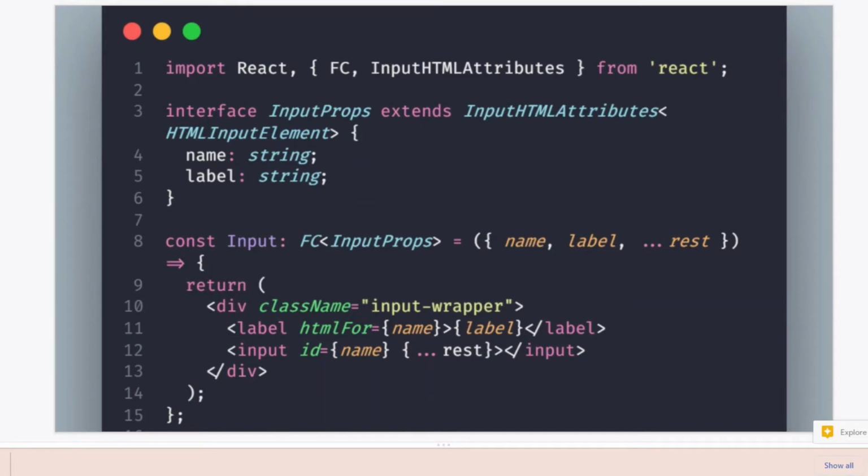Lastly, I wanted to show you guys an example of React code. We will be using React with TypeScript in this course. So what you're looking at is an interface called InputProps. It is extending an input HTML element attribute, and it is set to a type of an HTML input element. We have a name, which is a string, and a label, which is a string.